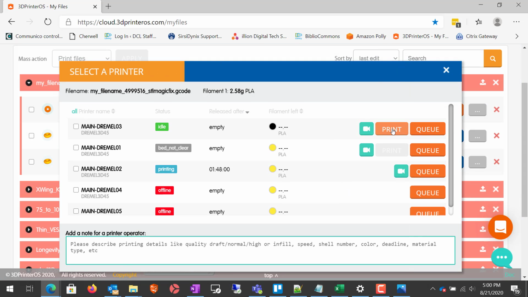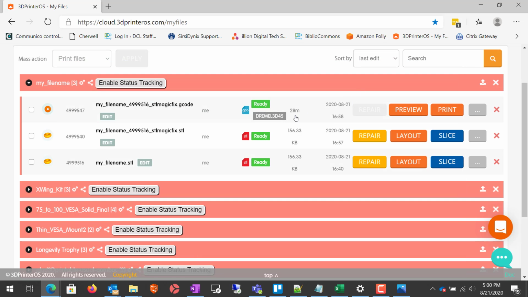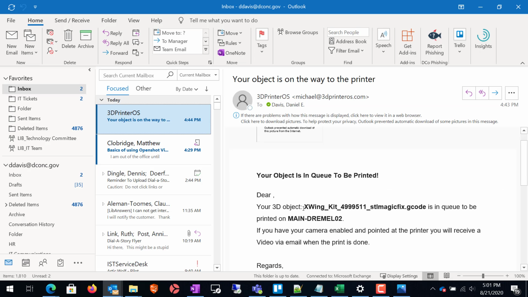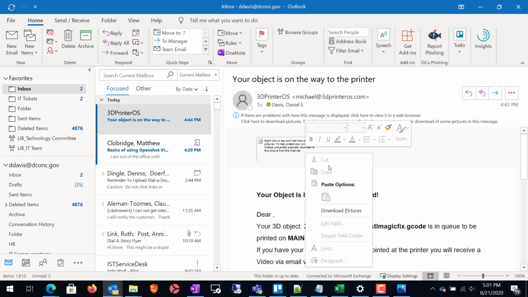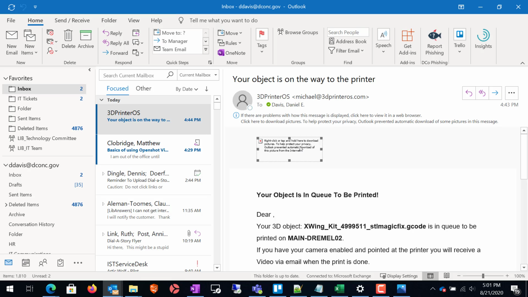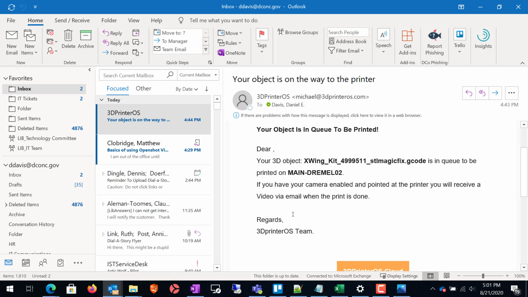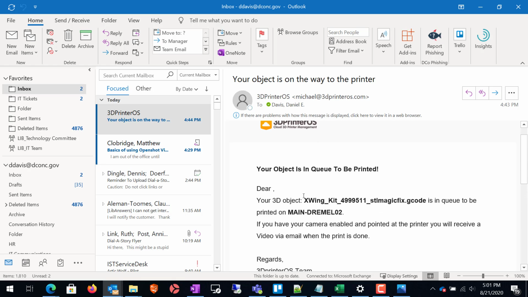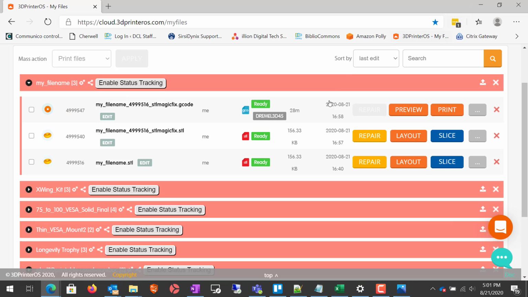And if I wanted to print, I would go ahead and click print and it would send the file to the 3D printer, but I don't want to occupy all the printers right now, so I'm just going to leave that as is. Once you start a 3D print, it's going to send you a notification. This is what the notifications will look like. This is automated and sent directly from 3DPrinterOS, and it tells you that your file has started printing.